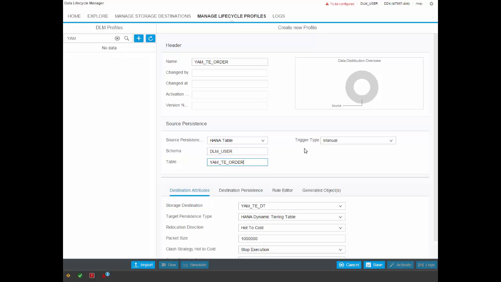On the right side, you see a trigger type. This is the way on how you can execute your lifecycle profile later on. You have the option of manual and scheduled. Manual is just a direct execution, where scheduled provides you the option for some unattended and planned execution of the lifecycle profile. The execution of the lifecycle profile will later on transfer and displace the data between the two data stores.